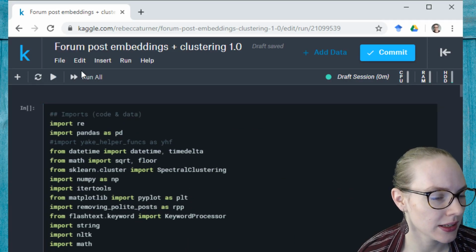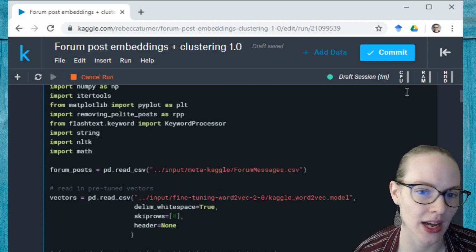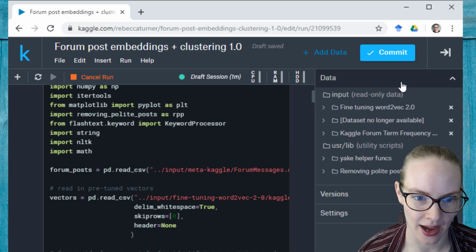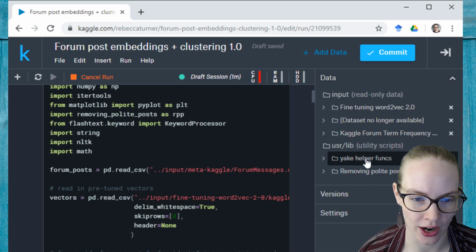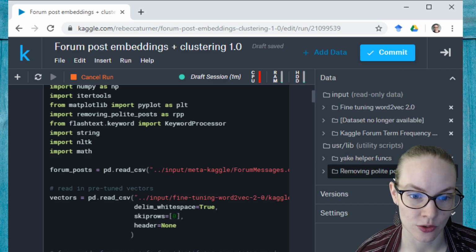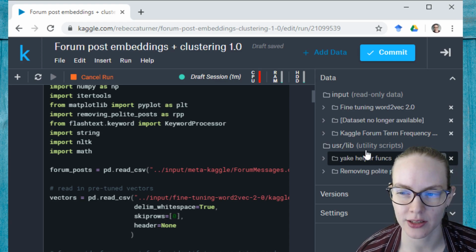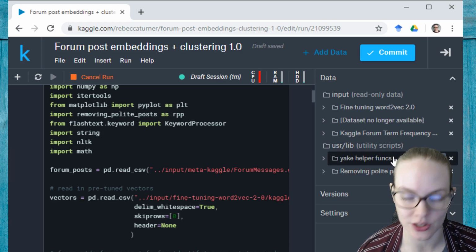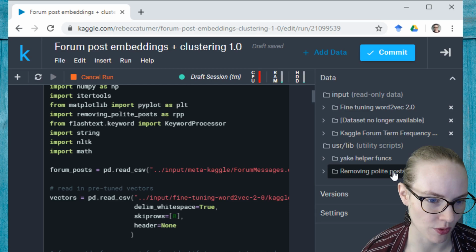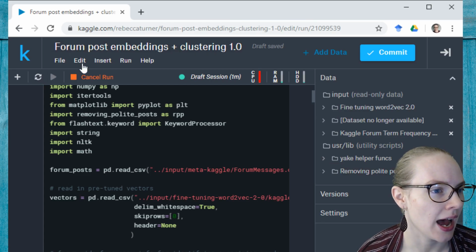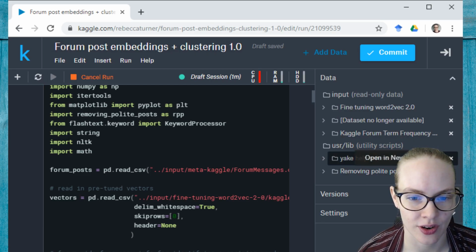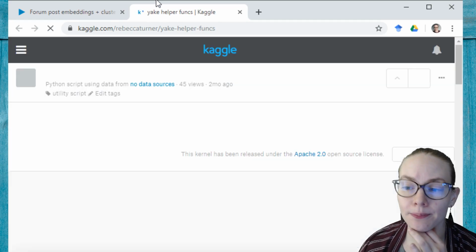So let's run all. I've actually done a little bit of work on this already. And if you look under here, under utility scripts, you can see that I have a couple of utility scripts that I've read in. So this one for doing keyword extraction with the Yake library, and this one for removing polite posts. And in the interim, I'll just pop this one open and see what it looks like.